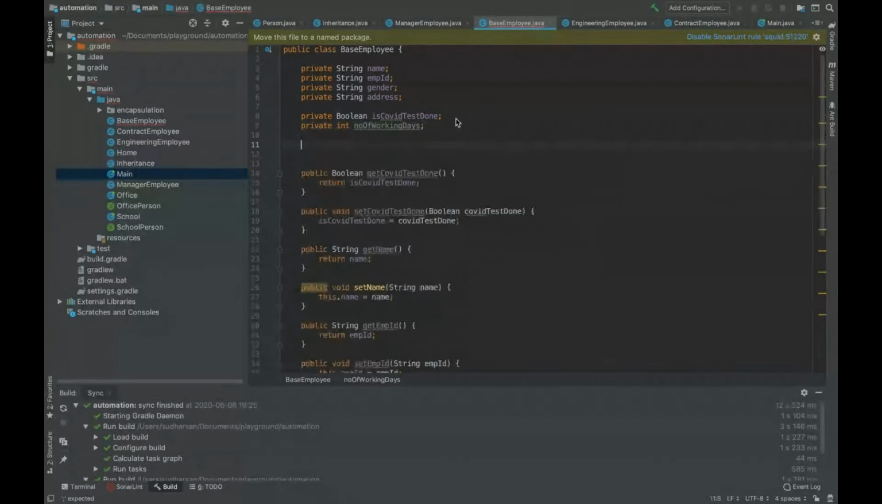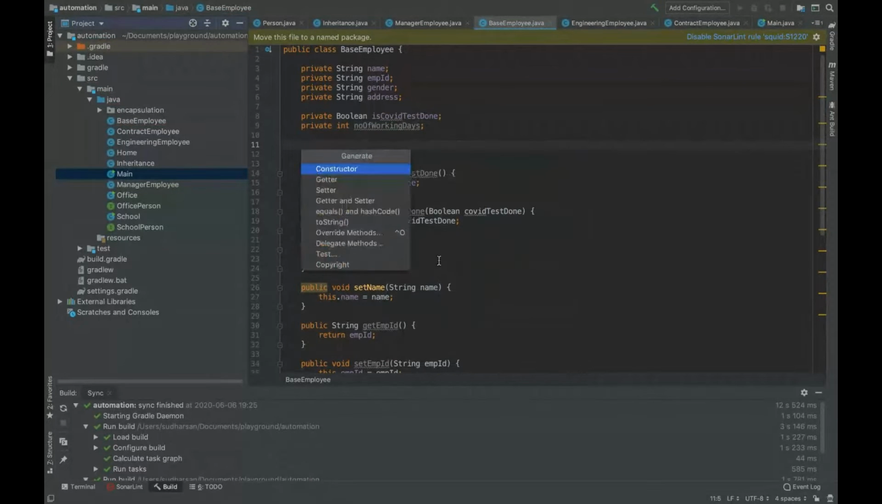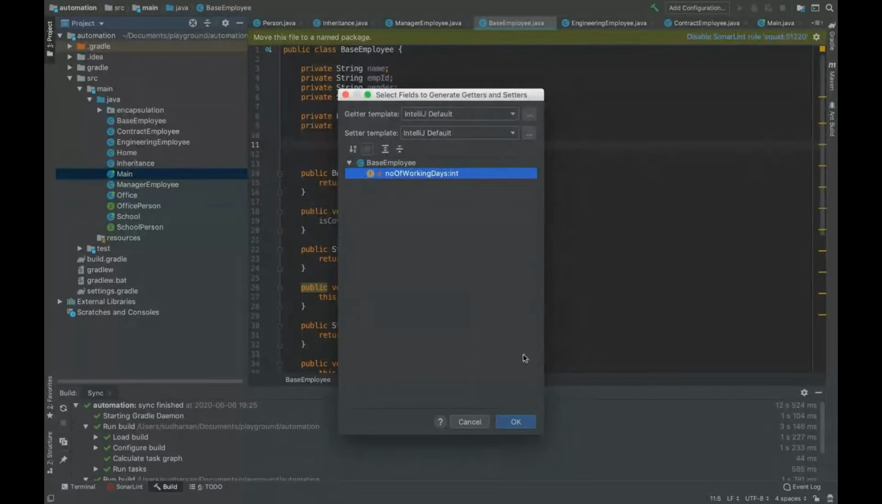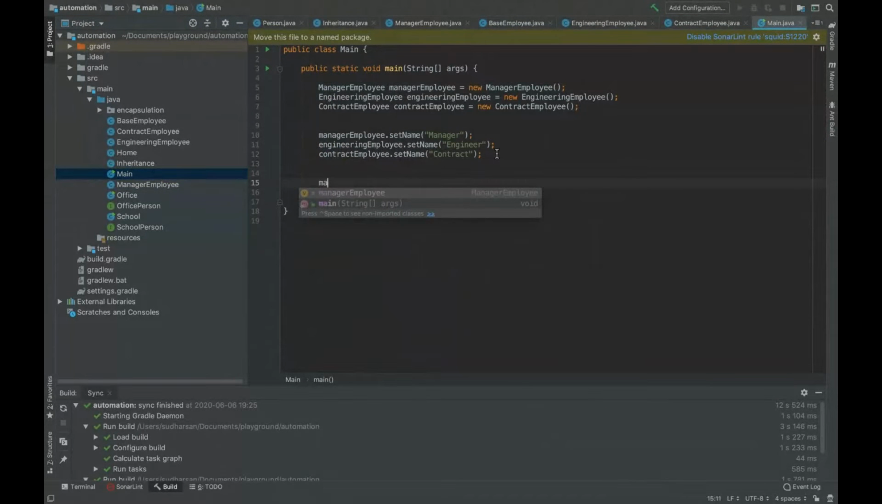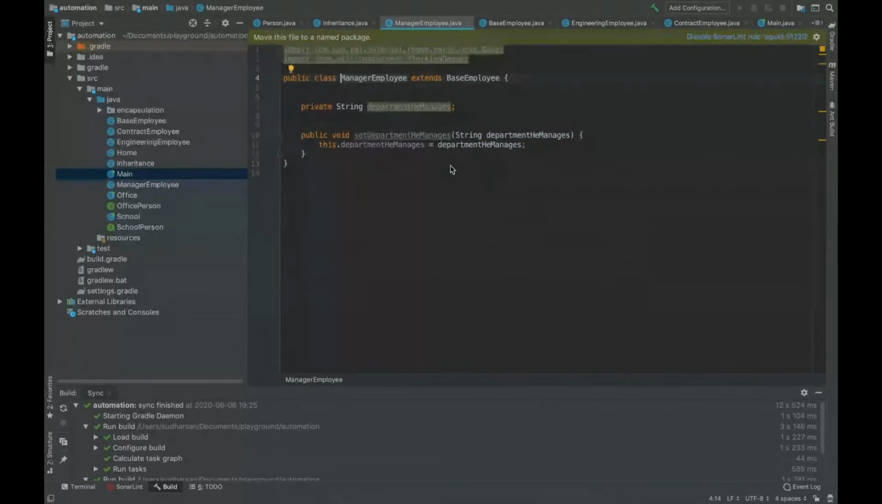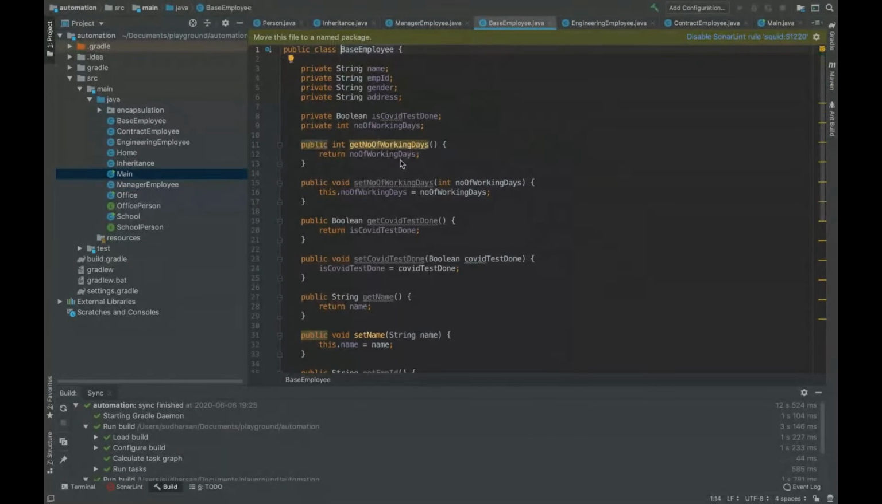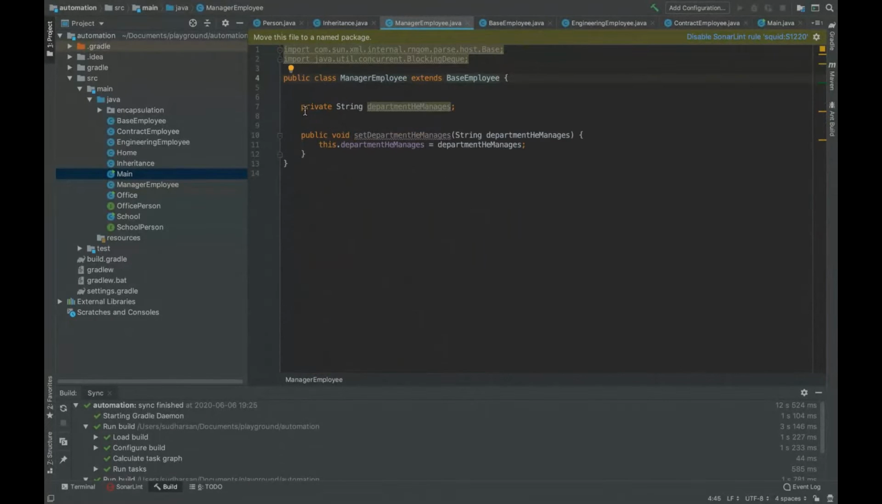and I will expose a method. That's it. If I go to the main method and check manager employee dot get number of working days, I can get this method here. If I say engineering employee dot get number of working days, I can access the method. So this way we are dividing the class based on its functionality. So now base employee will have all the functions and attributes that every employee holds, and the child class will have the functionality only specific to that particular class.